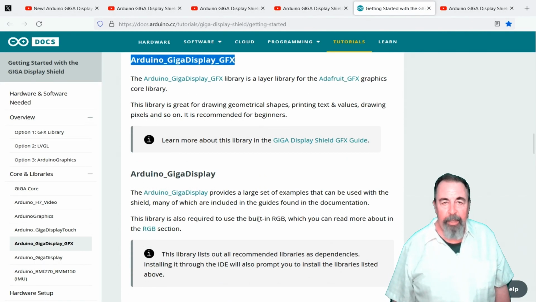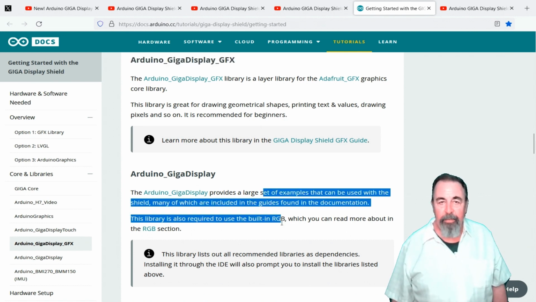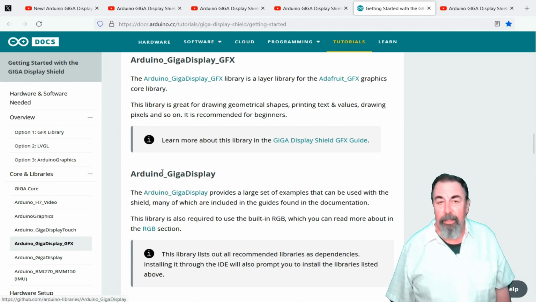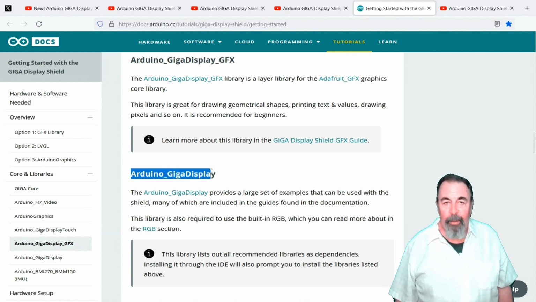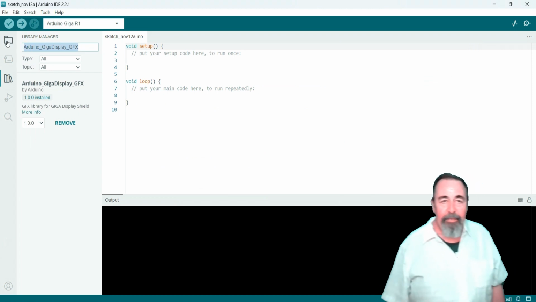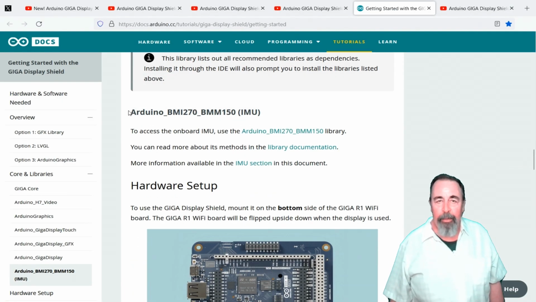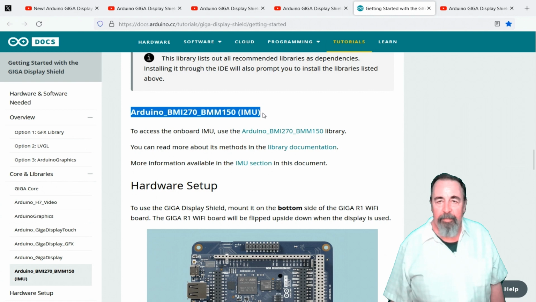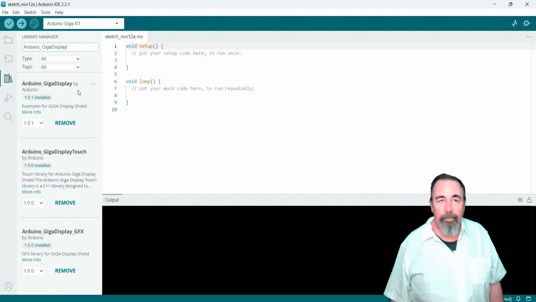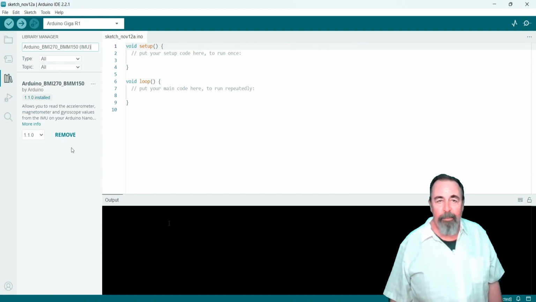Now here is the GIGA Display Shield library itself. We haven't installed that yet, and this is going to provide support for the microphone. No, the microphone actually comes with the GIGA R1, but I guess this gives us the RGB. I don't know, but you've got to have that installed. You see that there, and then this is the BMI270, BMM150 IMU library. Do we have that installed? Yes, we do, version 1.1.